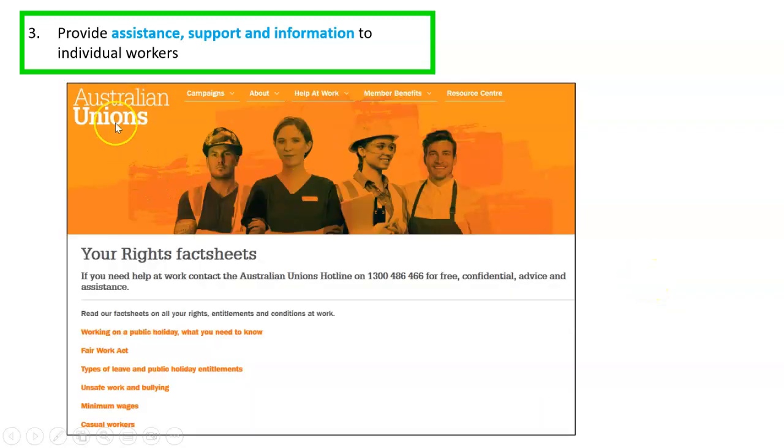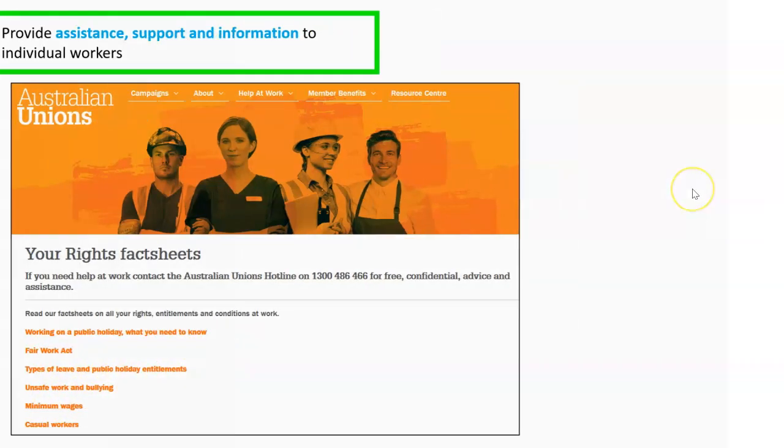This is the Australian unions together as a group, so this is for every union. There's fact sheets here on working on a public holiday, what you need to know. Should you be getting paid more? Do you have to work on a public holiday? What about unsafe work and bullying? What's the minimum wage in your industry and so on?